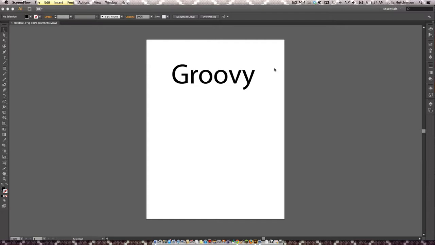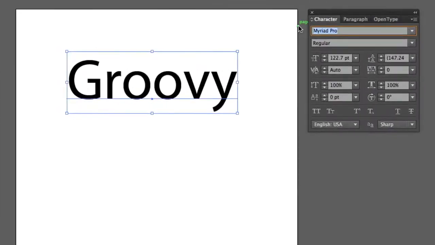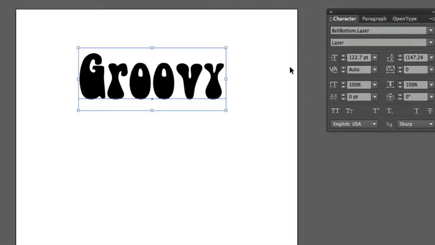So let's get started. I have some text here, and first thing I'm going to do is change my font to a heavier font. This font is called Bell Bottom Laser, and I got it from dafont.com, a great site where you can go and get tons of fonts to use in your designs. So I'm choosing this font because it is a heavier, thicker text.